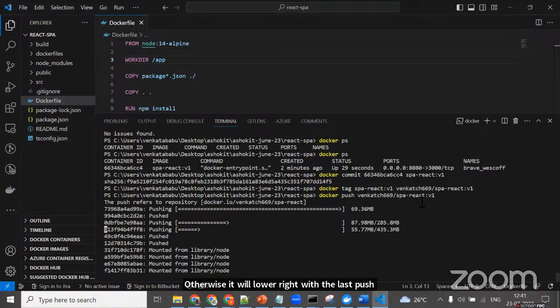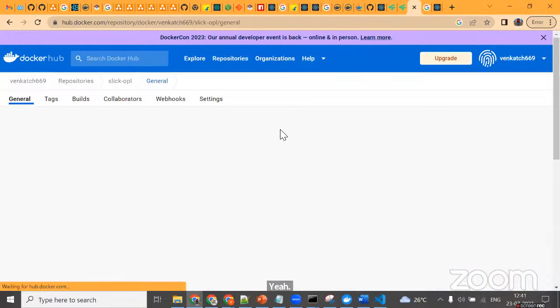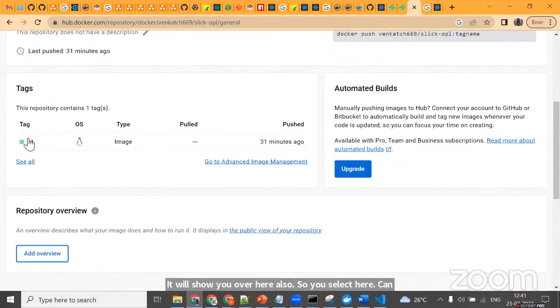If you give a name, every time you will maintain a version name: v1, v2, v3. In that way, it will show you over here also. If you select here, you see the versions. Which OS you are running, what is the type, and when someone pulled it, all the statistics you can see over here.